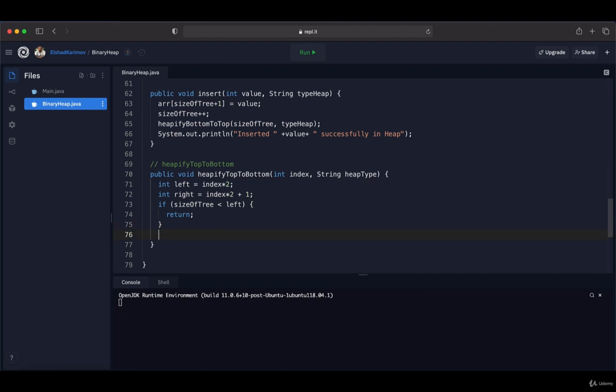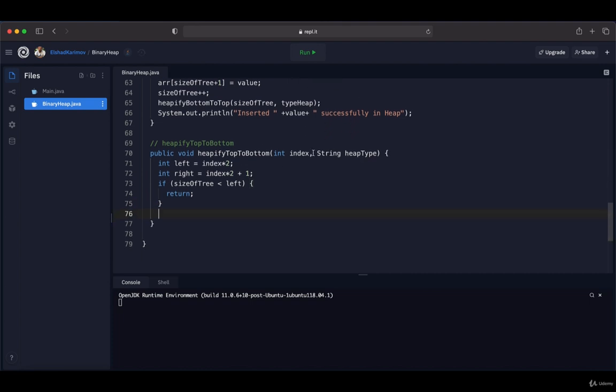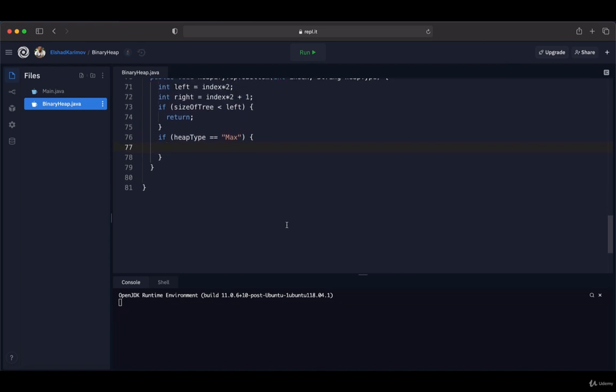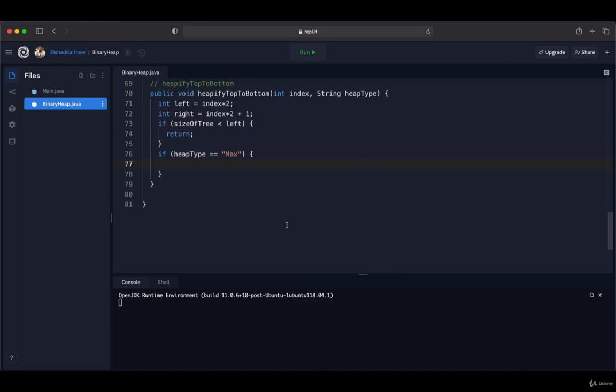Now otherwise we are going to continue to check which type of binary heap this is. First I'm going to write the conditions for the maximum heap, then I'm going to write for the minimum heap. So the first if condition will be like this. If heap type is equal to maximum, in this case I'm going to start to write the conditions over here. Now here we might have two conditions. The first condition is we have only one child, and the second condition is we have two children.